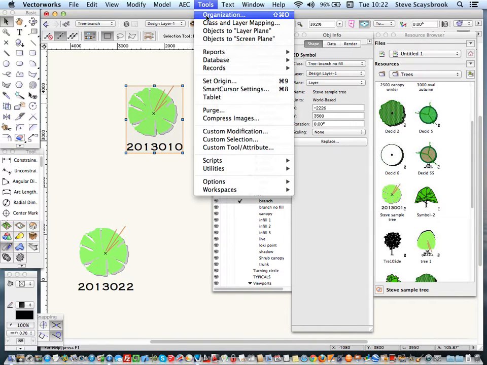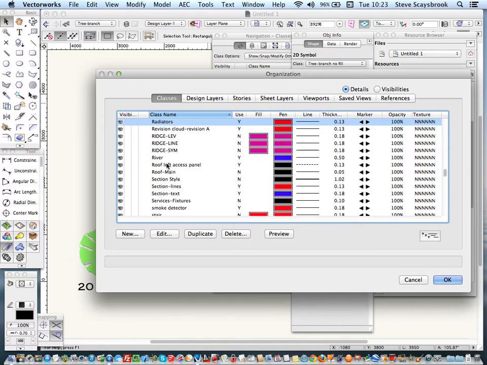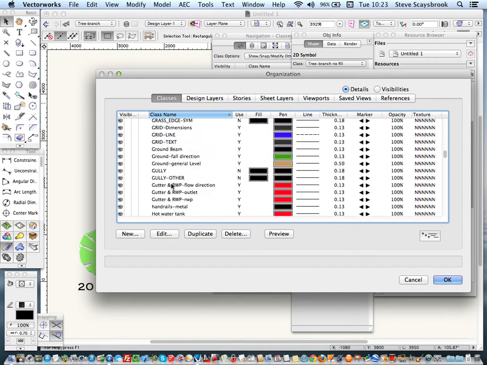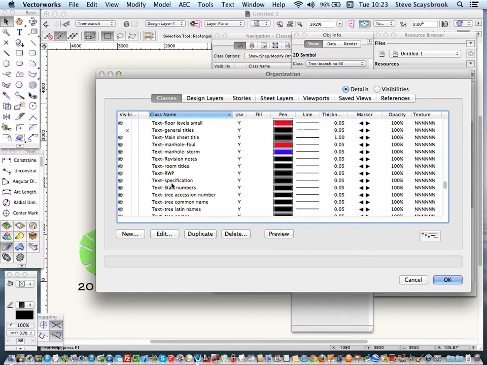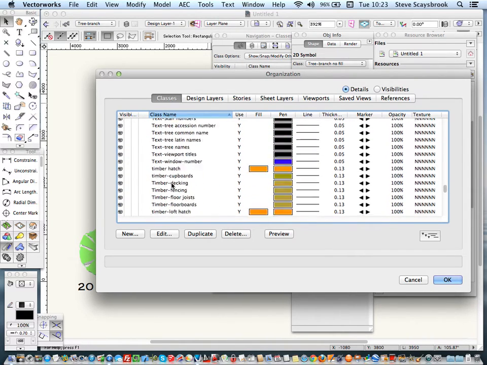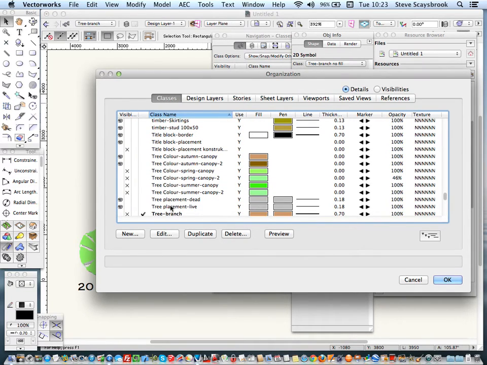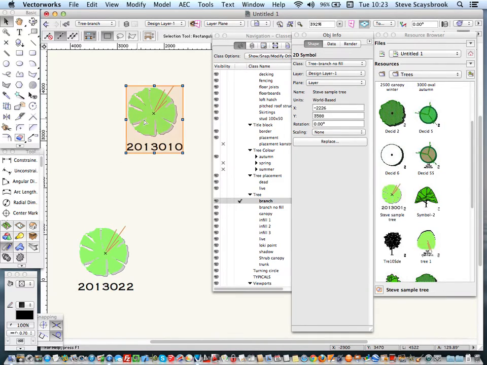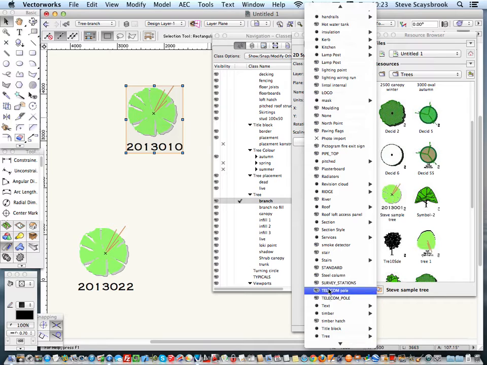So let's go back up to here into the organization. I want to go into my classes. I want tree, and the shortcuts of using the keyboard doesn't work. Now, I've got, where are we now? Tree color and no, tree placement, live and dead. Okay, so I've got 2 classes already set up. So let's cancel that. Go back up into here. Go back up into the class, into the info palette. Go down to the tree.